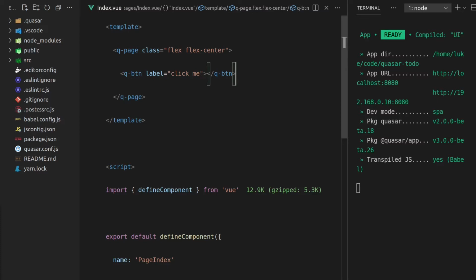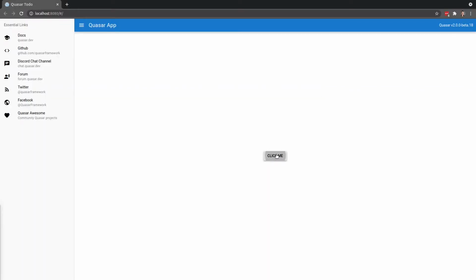So if I open up my browser now, there's the button and there's the rest of the application around the side here. So out of the box, we get this little menu that we can open and close. Some essential links to allow you to get connected to the Quasar community. So I highly recommend going to the Discord channel for those little edge cases where you need some help. And now let's have a little play with this button.